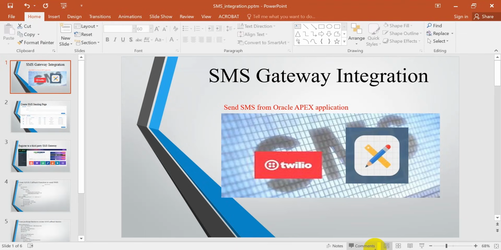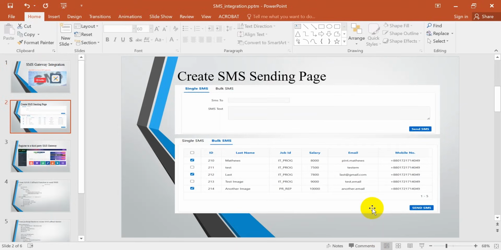If we categorize our full system, we need to create five steps. First, choose the SMS gateway to send the SMS from our application. Then create a page in our application to send the message. Here you can see a screenshot of that page, single SMS and bulk SMS. I have shown it in two different images.